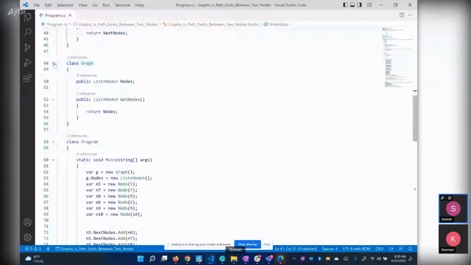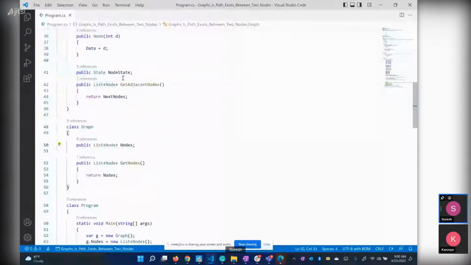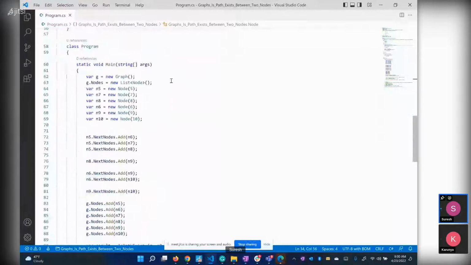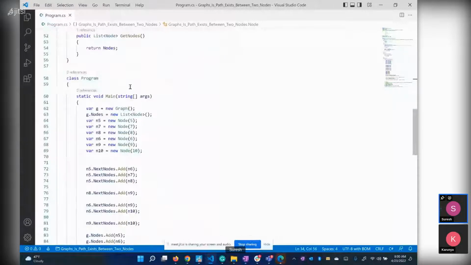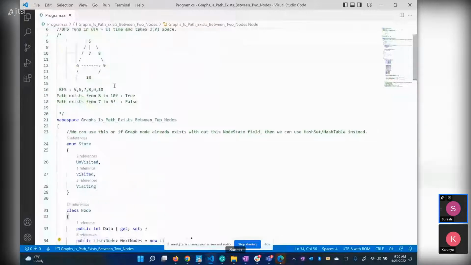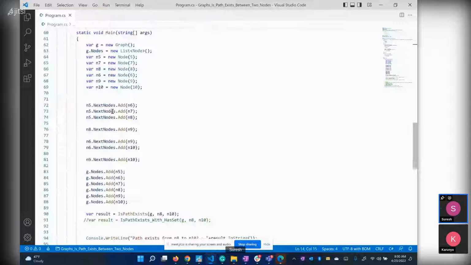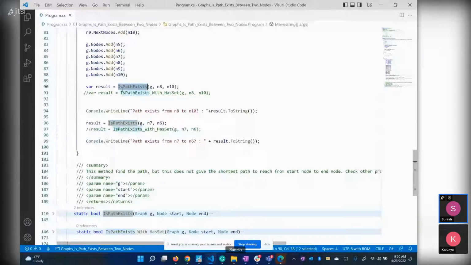Now graph is very simple. Graph is simply a list of nodes, that's it. It could be connected or unconnected. It could be 1,000 nodes or fewer. So all the connections will be inside the graph node. So now I built this graph, the same graph which I showed here. After building the graph, we have these nodes. Is path exist? Is path exist with hash set? These are the two algorithms.